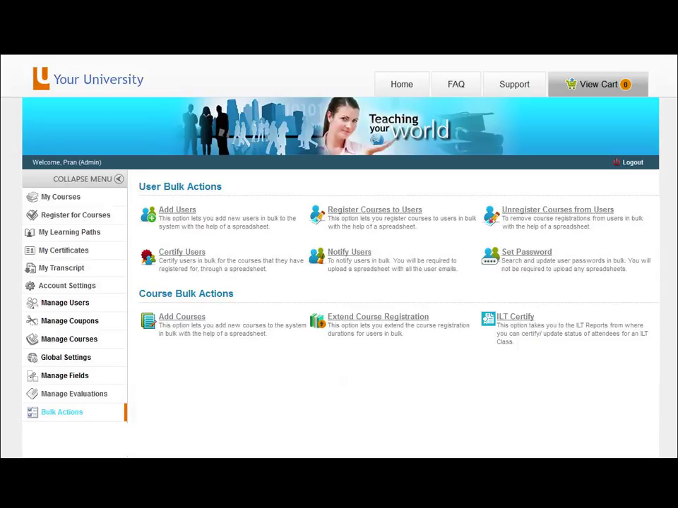The bulk actions page is something new that we introduced. Anything that you can do in bulk, for example, register users for courses, add users to the system, set passwords, or unregister users for courses, can be done through the bulk actions page. Anytime you want to do something for multiple users all at the same time, we have grouped all of these options into one page, so it's easy to navigate and understand.